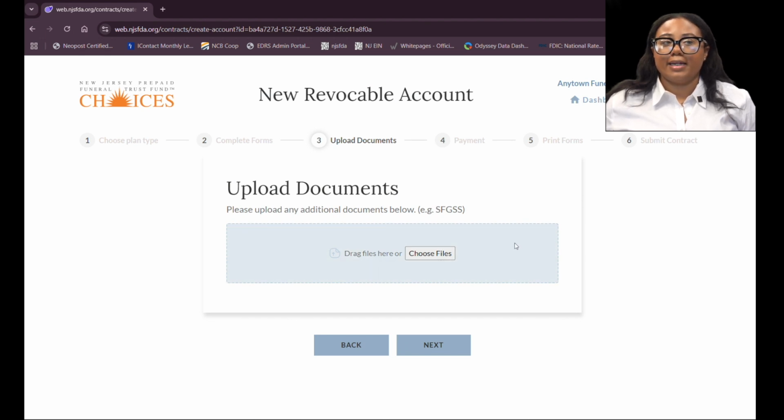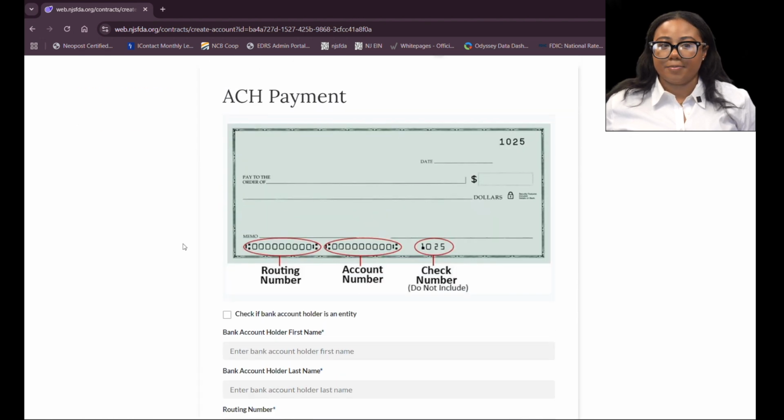And then here you can upload any additional documents. So if you would like to upload a statement of funeral goods and services, you would upload it here.